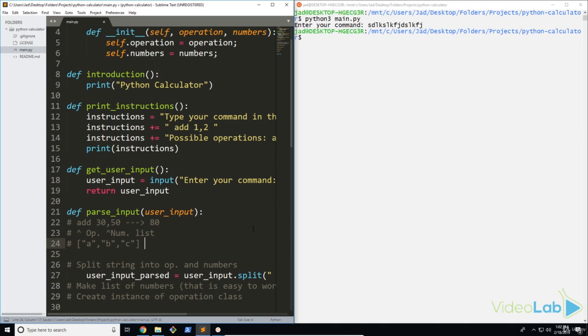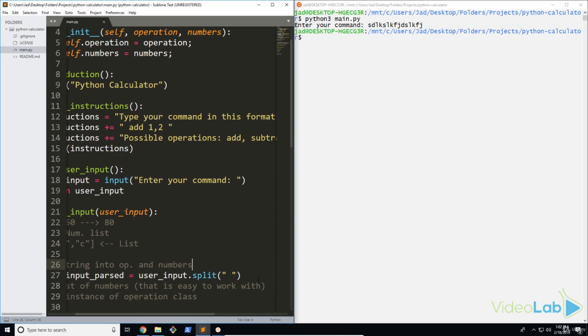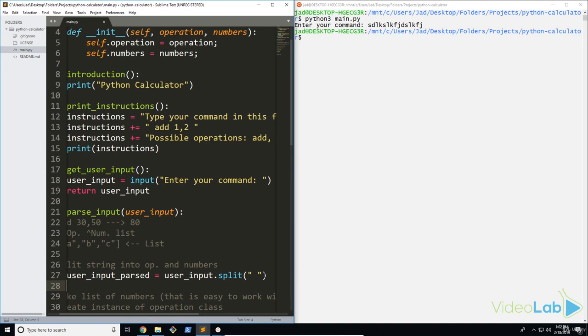This right here is a list. So this is a list of 3 strings, A, B, and C, and then we can do stuff with this. But in this case, our list is going to look a lot different. It's going to look like this: the first string is going to be add, and the next is going to be 30, 50. Because remember, we're splitting it on our spaces, so we have 2 parts to our list.